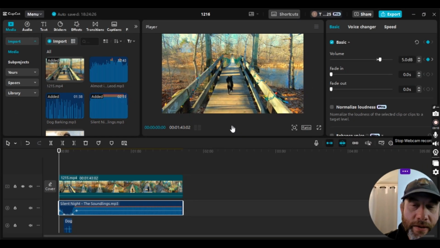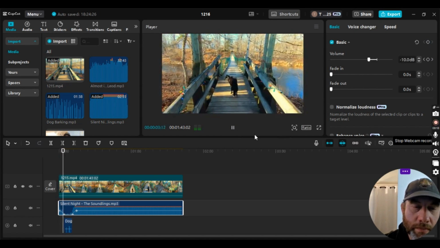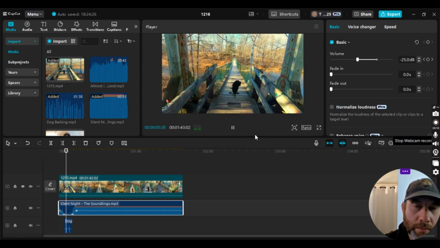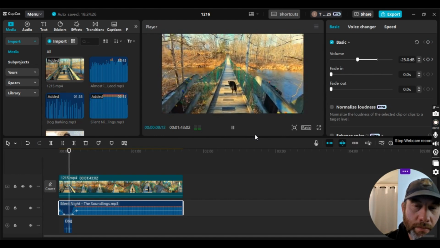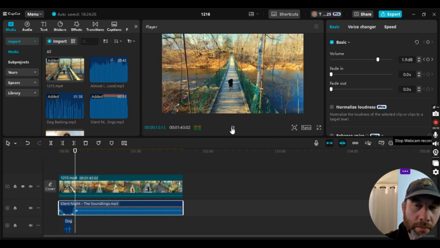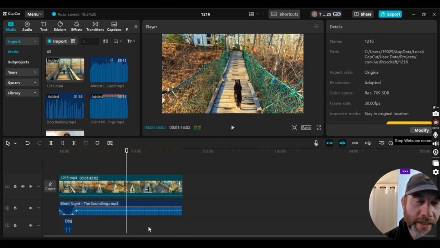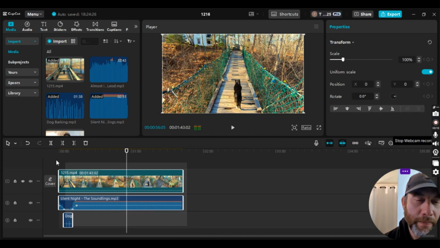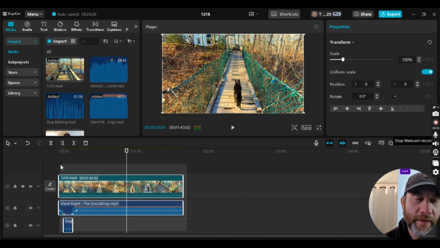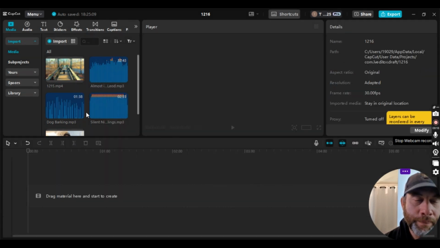So let's play this and you can see the result of this. Okay, so that's how you use keyframes for audio tracks here in CapCut PC. So the next thing I'm going to show you is how to incorporate background music to a video clip where somebody's talking in the foreground, okay?